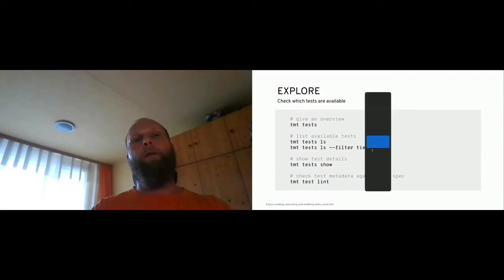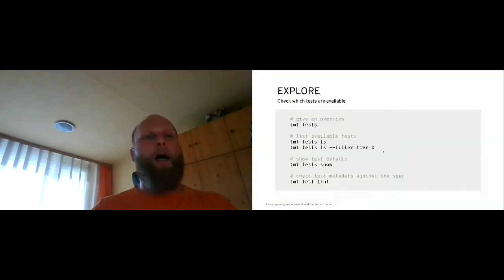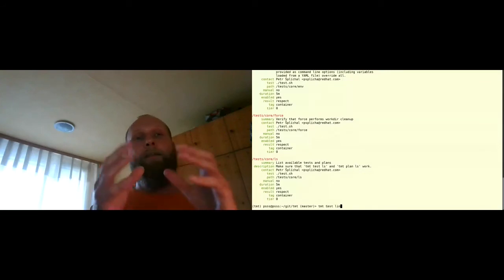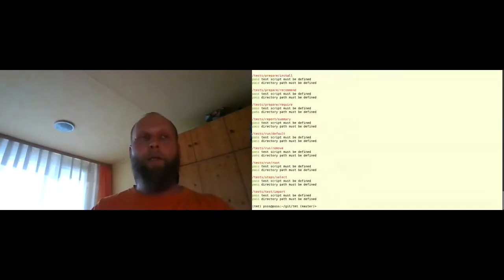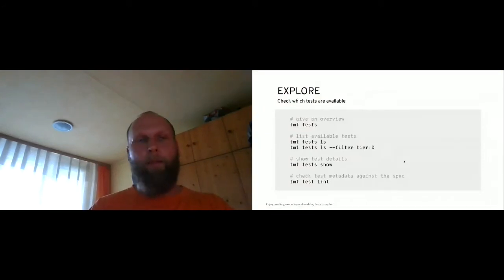In the same way, you can of course do TMT test show, so you could see the information about the tier zero test. TMT test lint, so far very simple, but the intention is that we would like to check the metadata against the specification and make sure that the tests, how they are defined, are okay. So you can imagine this is something like an RPM lint.